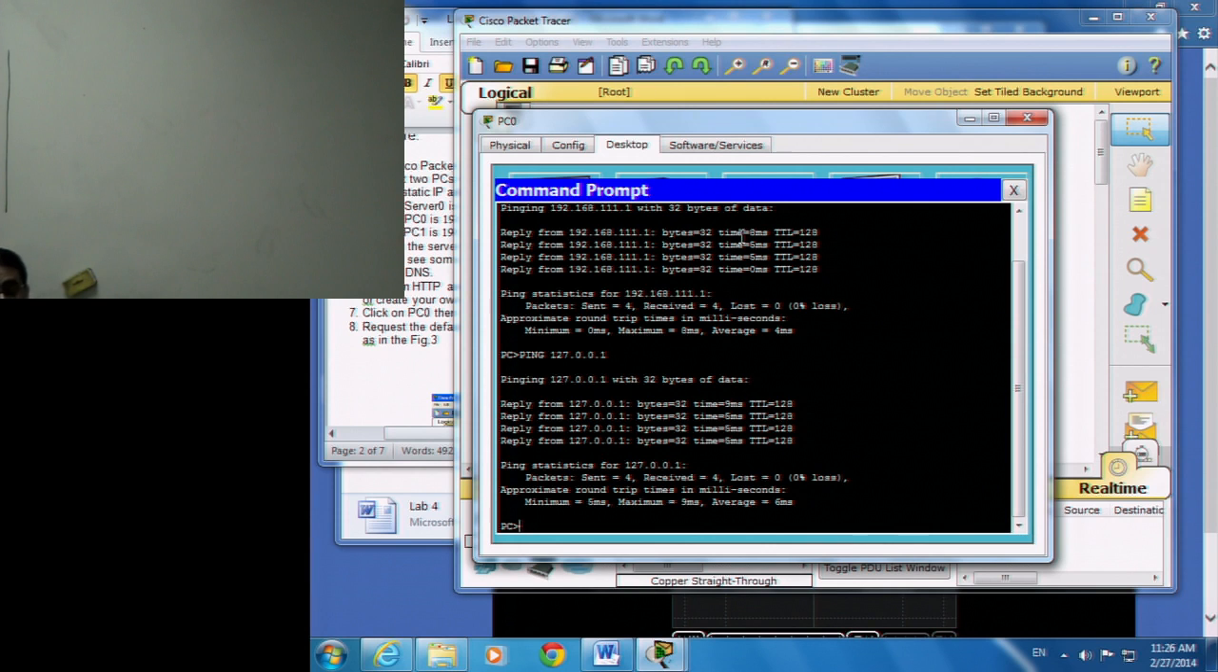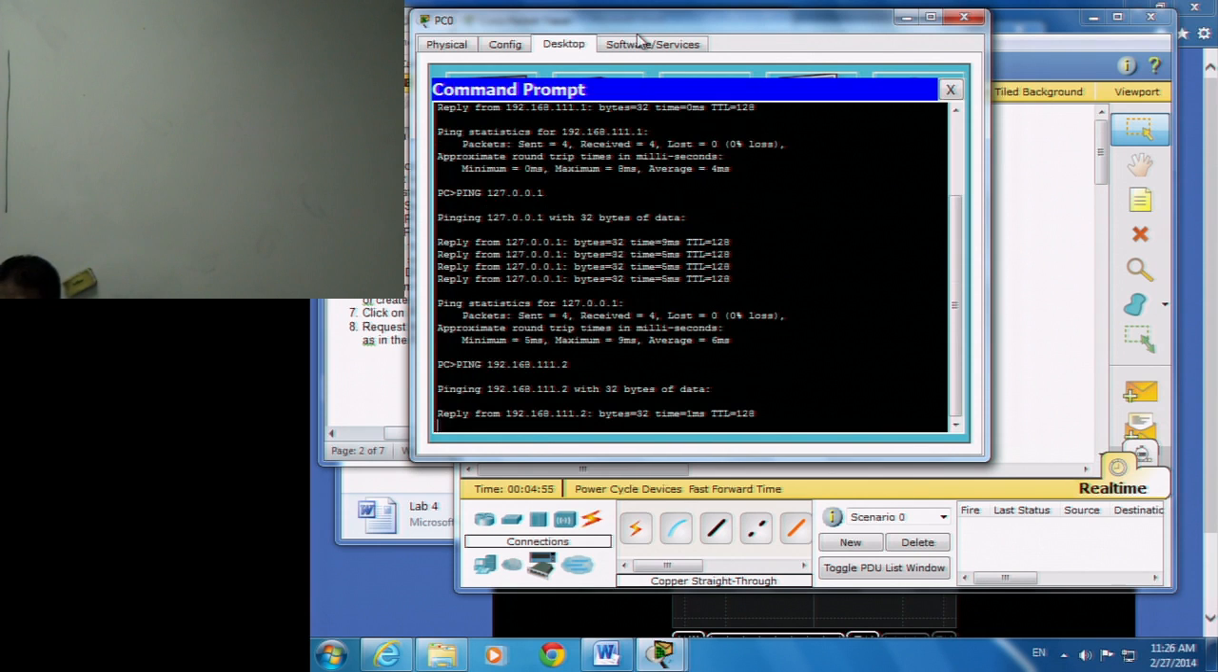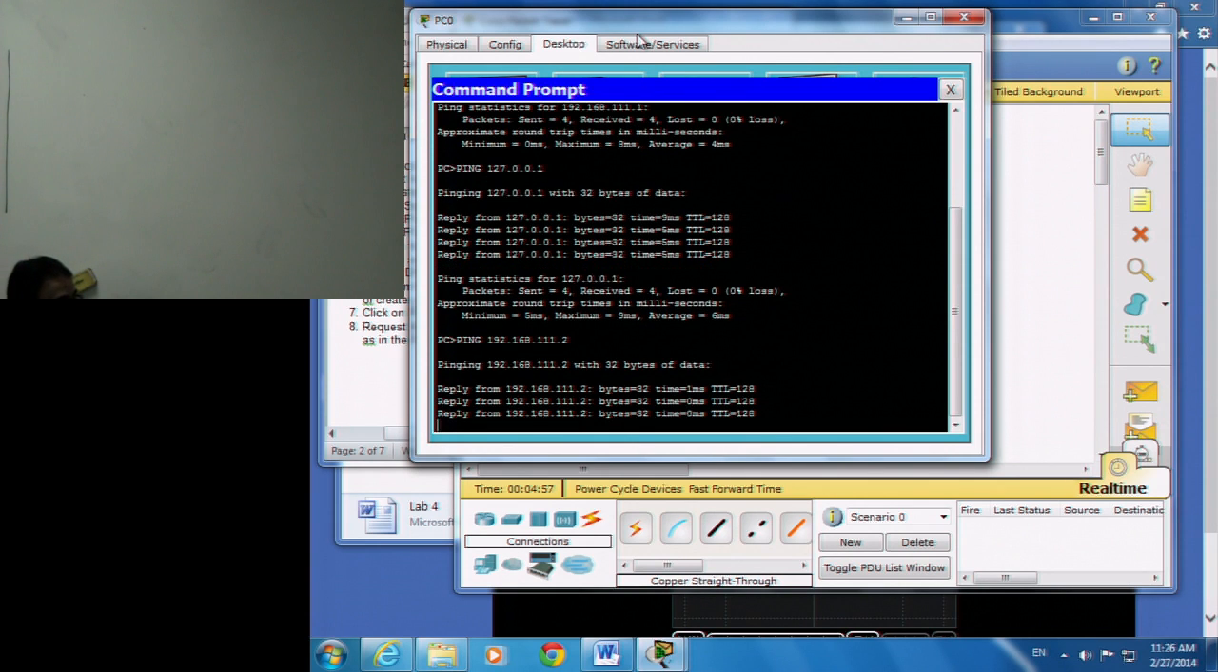Now from here you can ping the server and test whether it can reach the server or not. 192.168.111.2 is the IP of the server. Look here, let me bring it up a little bit so that you can clearly see. 192.168.111.2, this is the IP of the server. Now look, the reply is coming back.